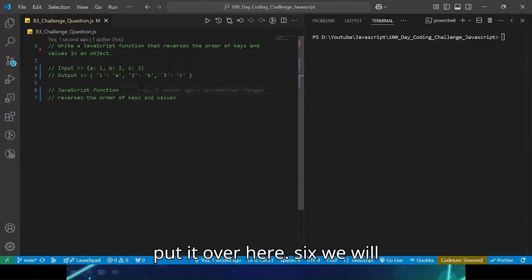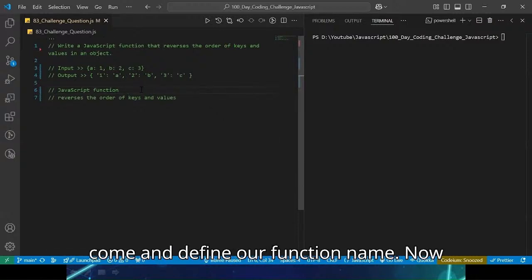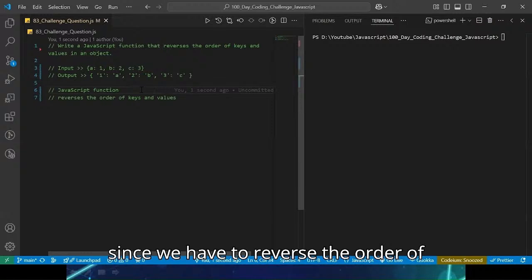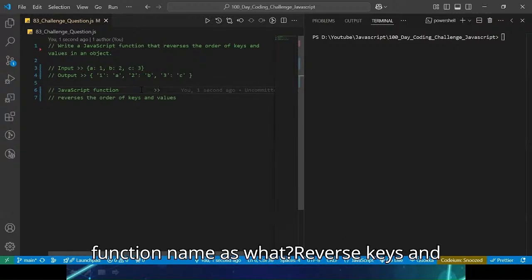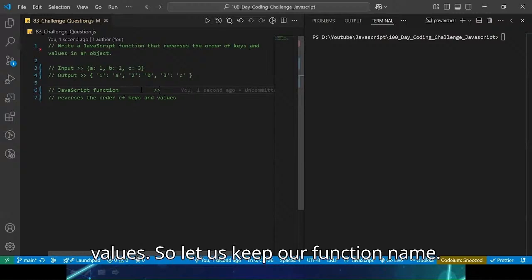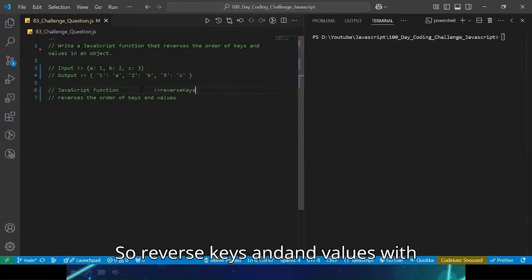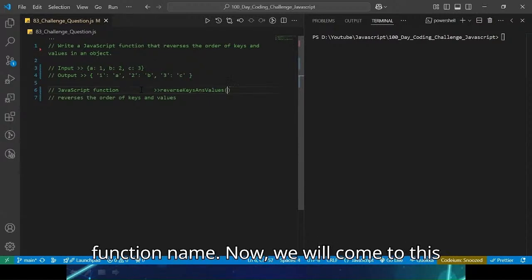Now at line number 6, we will define our function name. Since we have to reverse the order of keys and values, we will keep our function name as reverseKeysAndValues. So let us keep our function name, reverseKeysAndValues with parentheses. So this will be our function name.